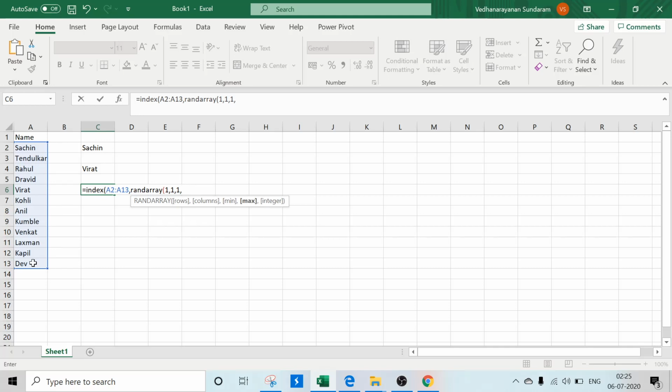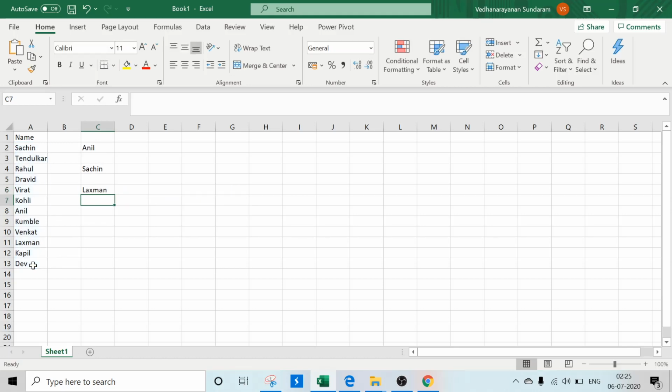or if you don't know the list is going to be large, you can introduce a counta function of this range. So counta will give you the count excluding the blank values. Now the randarray is done and the column is going to be 1. Now we got this. This is how you can create random text values.